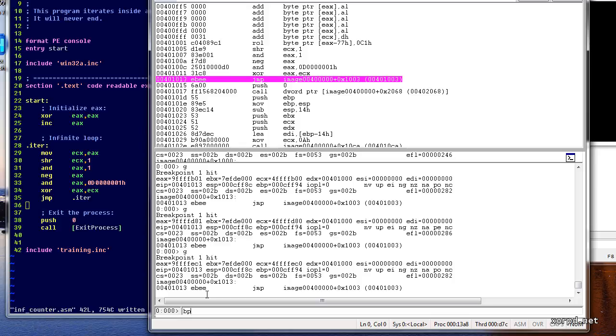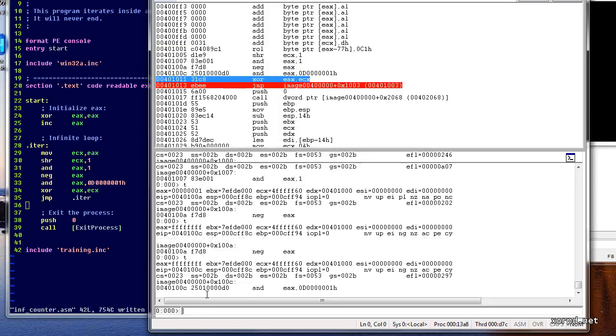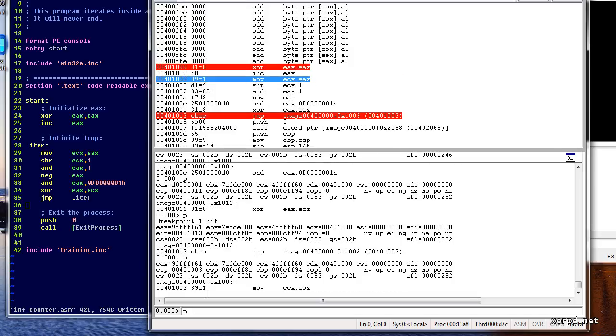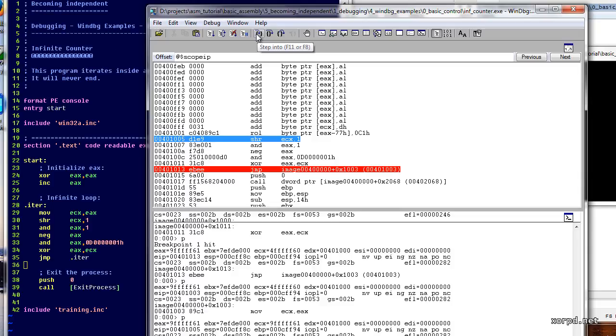We've also seen the two commands T and also P. T is exactly equivalent to this button, step into, and P is exactly equivalent to this button, step over. This was about basically controlling WinDBG and have basic control over the target program.